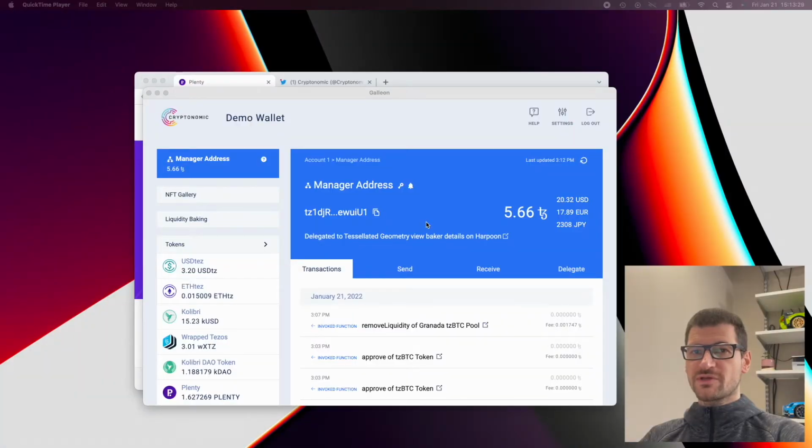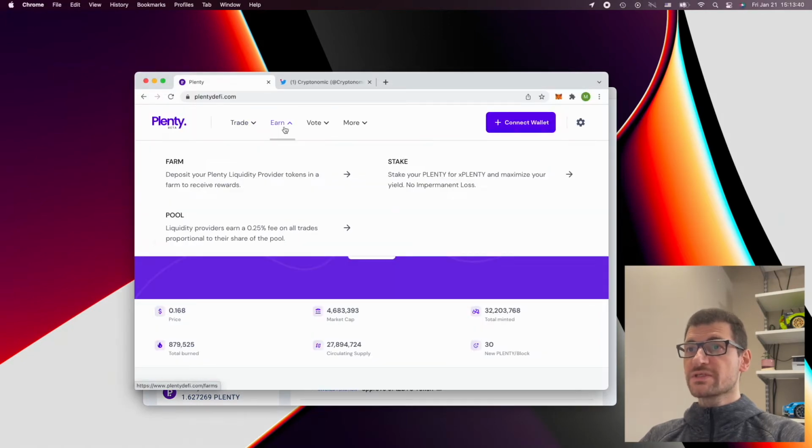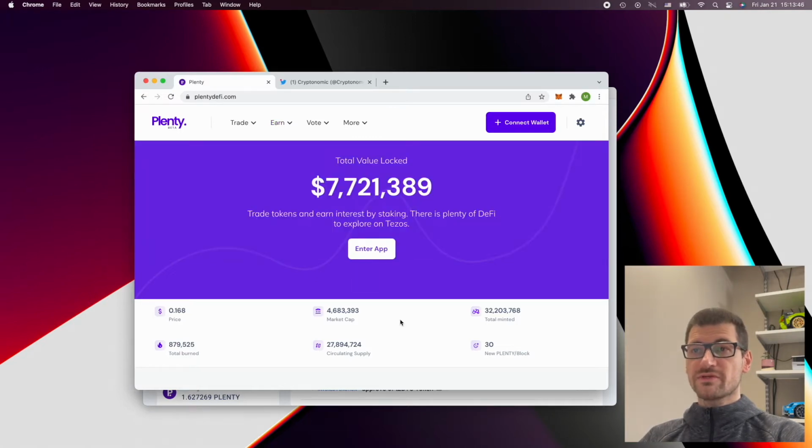I'm Mike from Cryptonomic. We make the Galleon wallet for the Tezos blockchain, and today we're going to do a thing with Galleon. The thing that we're going to do is explore Plenty DeFi on Tezos. Specifically, I am curious about farming. Farming in this case, as you can see, is talking about liquidity farming.